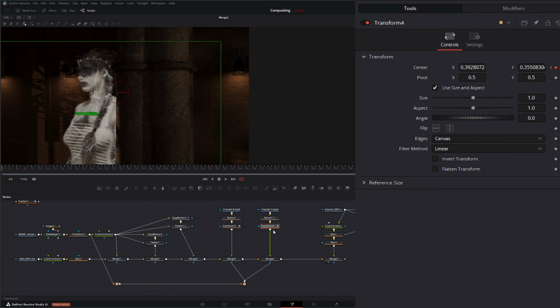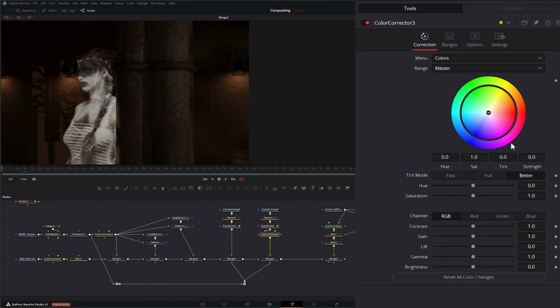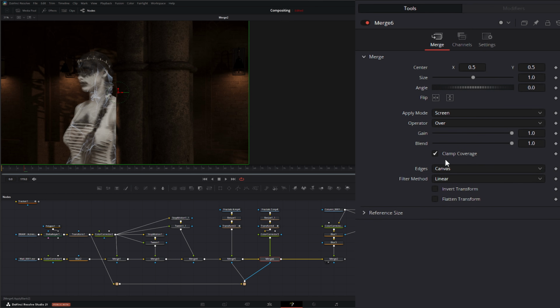So there we go. We got multiple fractals going on. So in this one, let's go ahead and add a color corrector. We can add some hue, maybe add some bluish to this one. Then we're going to go here and change our blend, bring it down a little bit. So there we go. We got some multiple fractals going on our little ghost there.